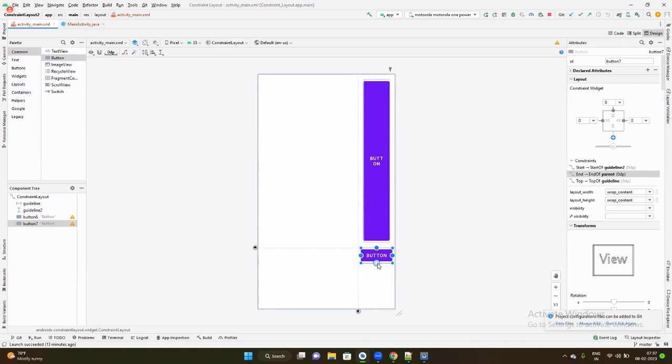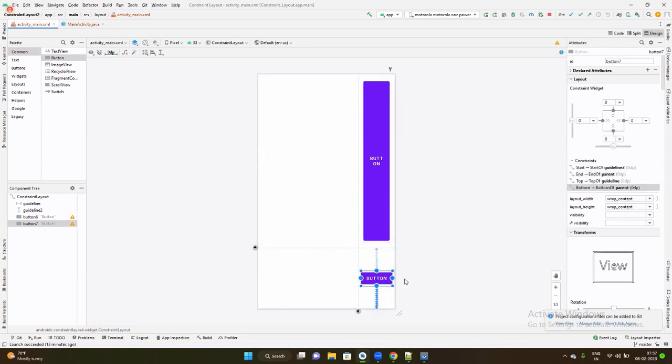right to the right, bottom to the bottom. Simple. Also change the design. Like so, this is button 2, which will maintain 16 dips of space on all the corners of this screen.